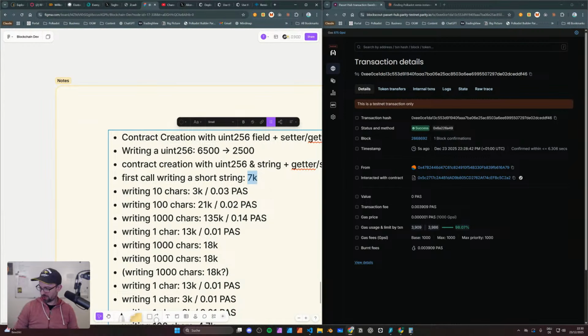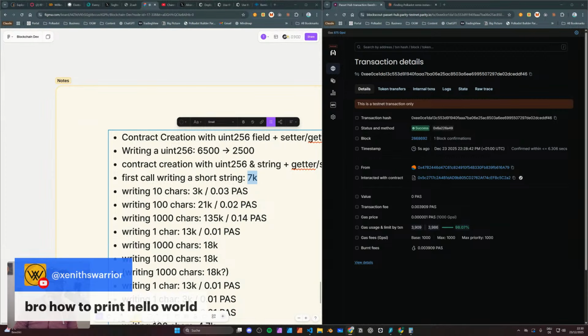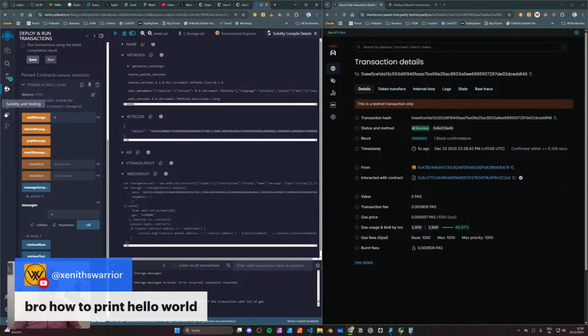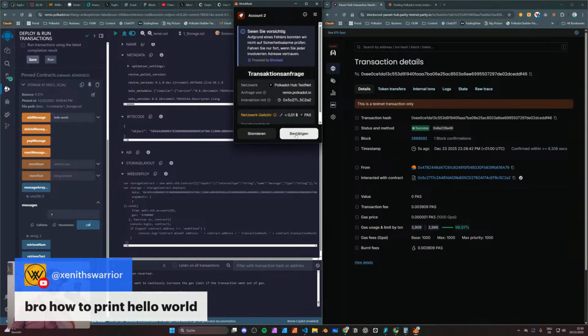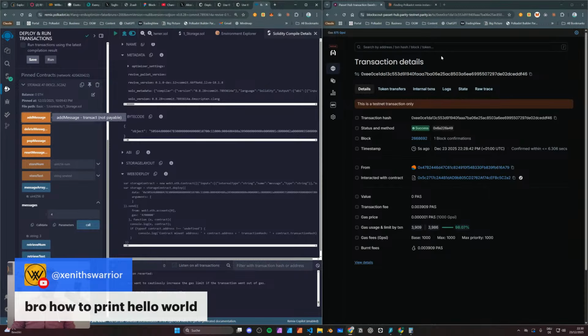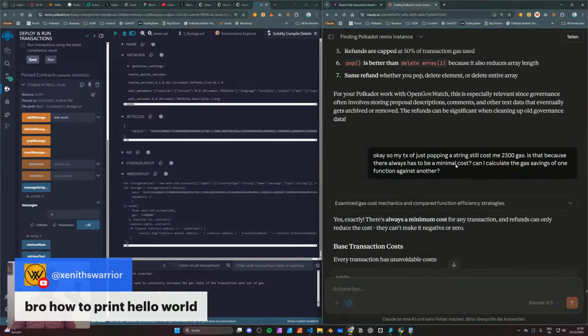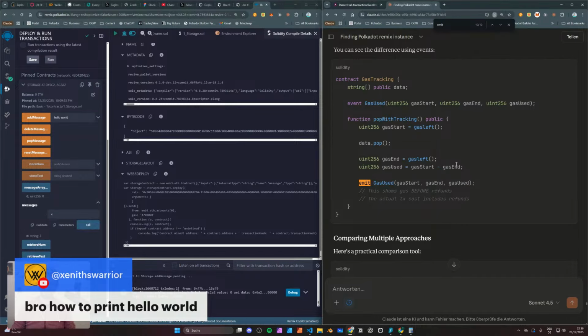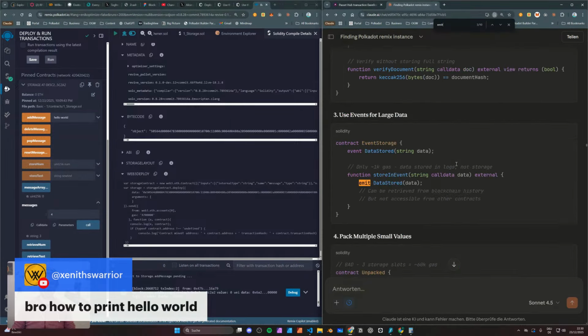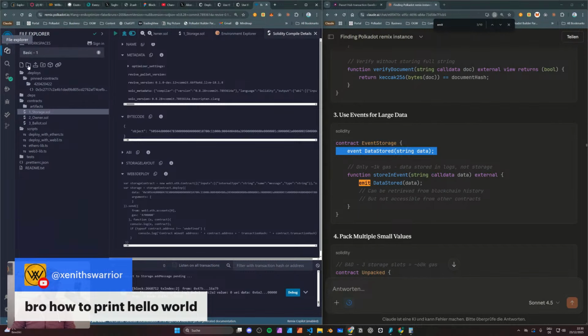Bro, how to print hello world. On chain, we can print hello world on chain. Yeah, so I can print hello world on chain here in smart contracts. I can add this message to my nice message queue. But by the way, how do we emit gas used? It's a specific event. Data stored. Okay, so we can emit the hello world event. That would be fun. Let's do that.